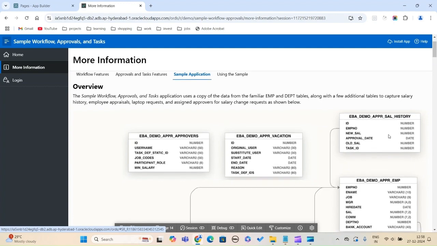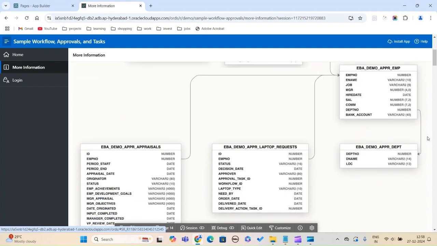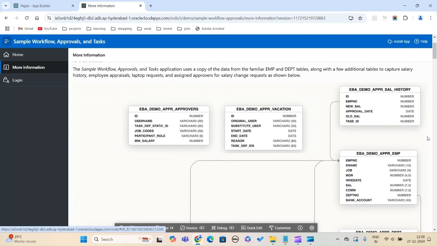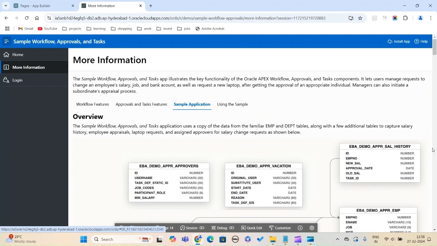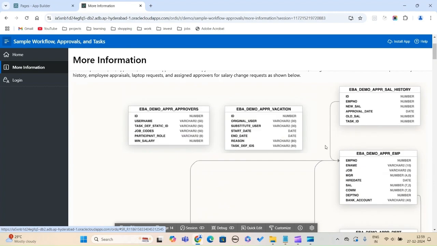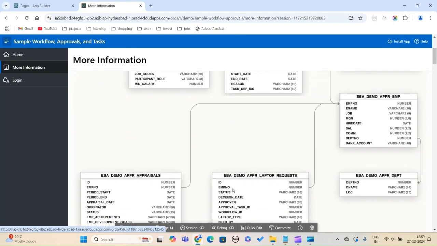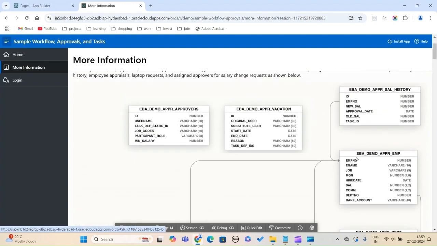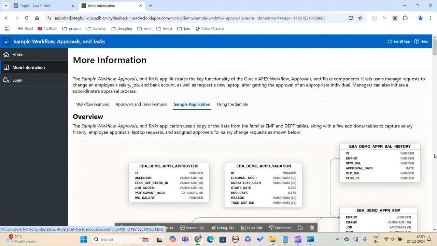Those who are good with this kind of entity relationship diagram, those who have been involved in database design, could understand this, but I don't think it's complete. There is not much of a join condition I could see. It has an employee appraisal, and it has the various entity relationships. So having said that, let's see how this application works.